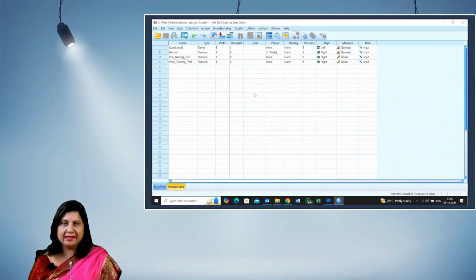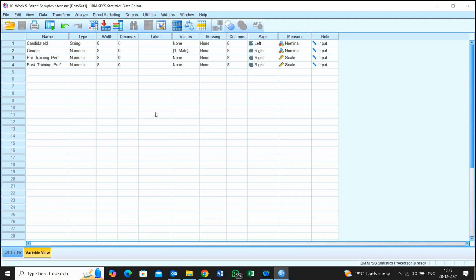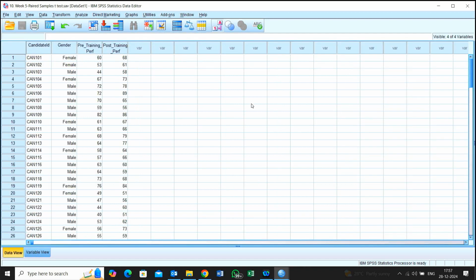So the data that the HR department collected has been stored in this SPSS file. Looking at the variable view, we can see we have 4 variables here: candidate ID, gender, pre-training performance scores, and post-training performance scores. Pre-training and post-training performance scores have been measured at the scale level. Let's also quickly have a look at what our data looks like.